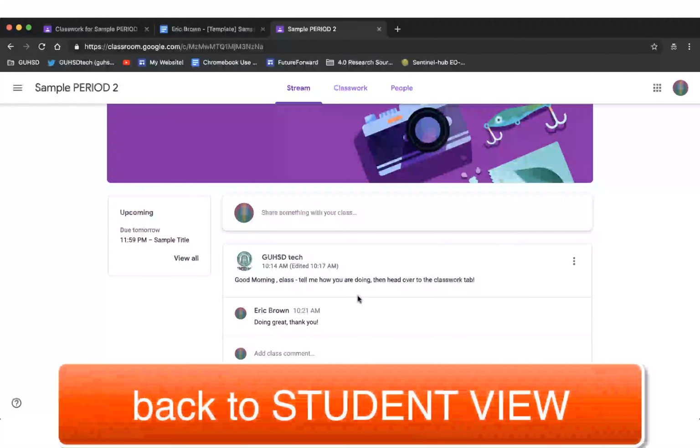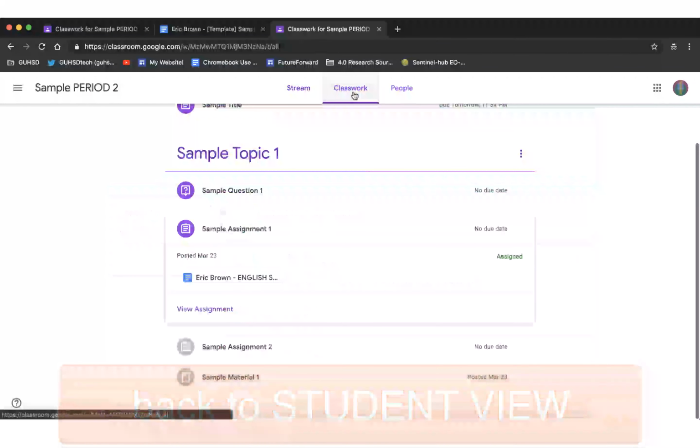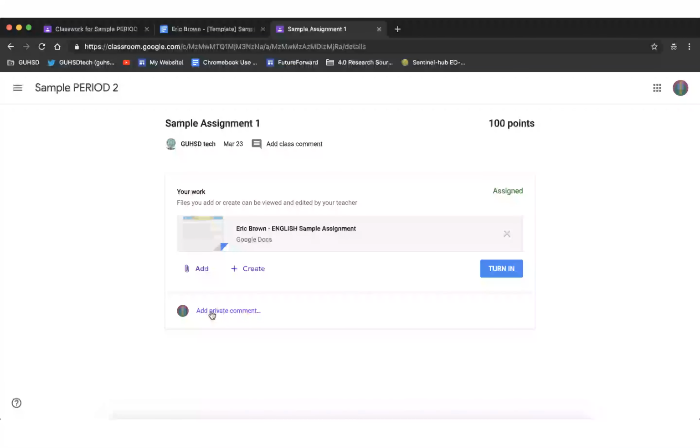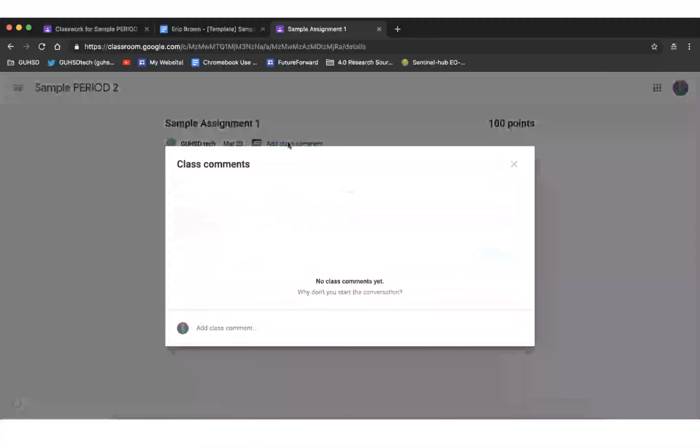Students can comment in different ways as well. If we take a look at it under the Classwork tab, and we go to a sample assignment, let's say assignment number 1, and the student views the assignment, they can add a private comment to the teacher, or if the teacher has the settings for students being able to comment, I can add a class comment as well. If I add a class comment, all of the other students in the classroom and the teacher will be able to see what I said about this certain comment.